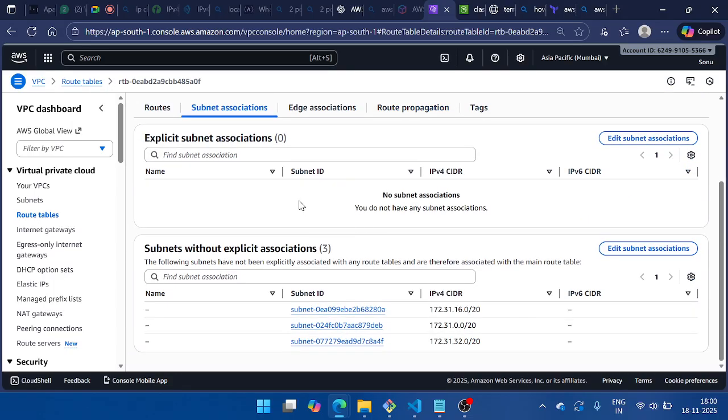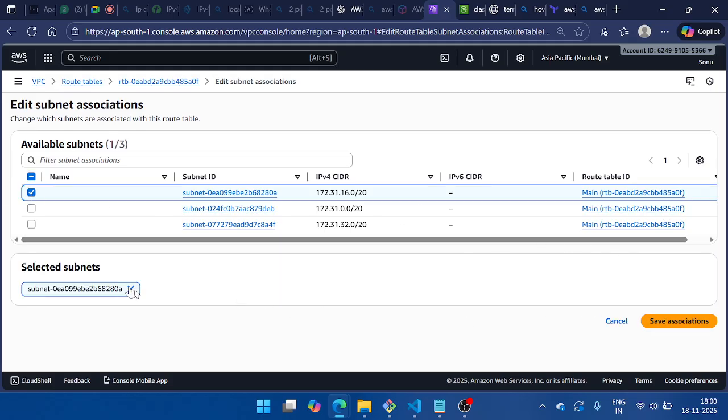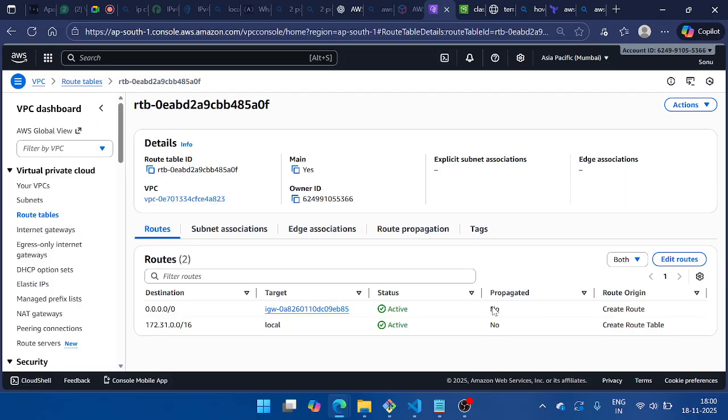So this subnet is associated here. If you remove this one, this is not a public subnet, this is a private subnet. If I delete this one, it will be gone. Internet means 0.0.0.0/0.